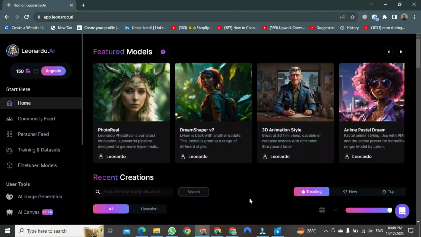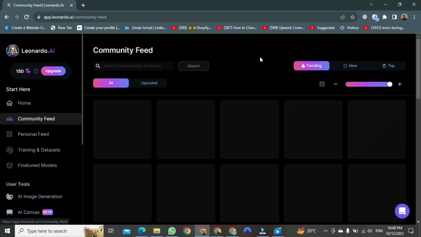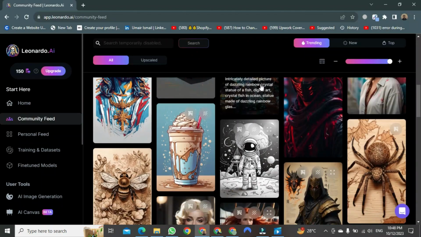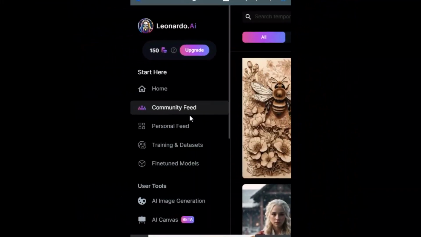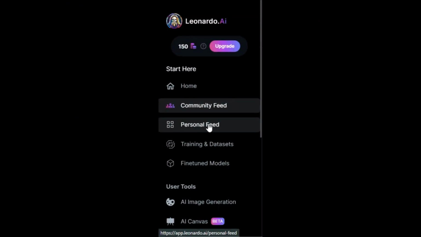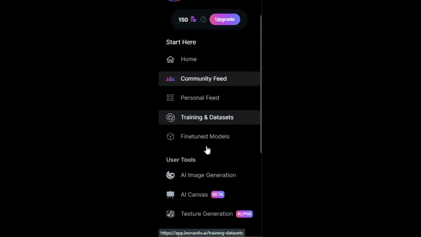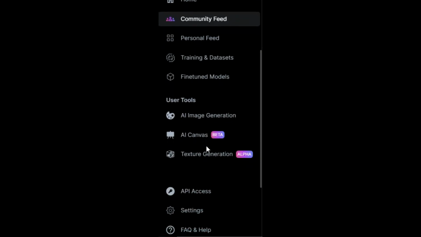Let's explore more features on this website. If you click on the community button, a new tab will open. Here, you'll find many images generated by the community. Below that, you'll see a section for personal images that you can generate. If you come down, you'll find options for training and datasets, mainly for gaming professionals. However, our aim is to generate simple images.